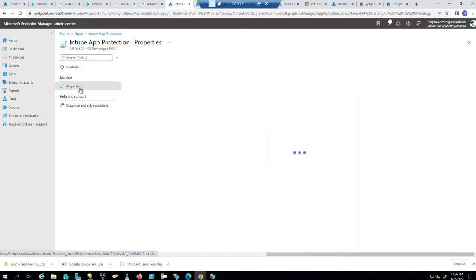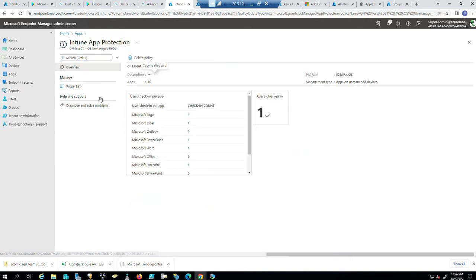I'm pretty sure it's not up to date right now because we just assigned a policy, but you see a user checked in. So a user checked in these apps already, Notes, Word, PowerPoint, and so on, right? If you look at the one user checked in, I think you can further check there, but that's not the topic of the day. So that was the first thing.